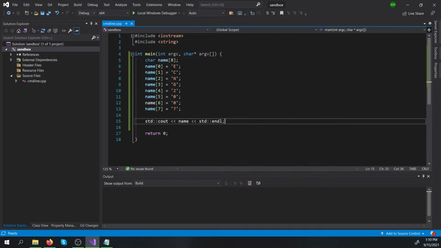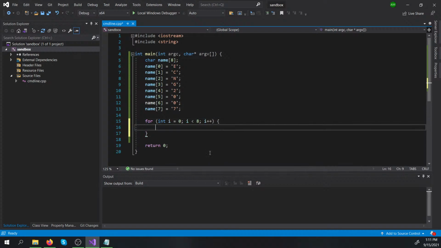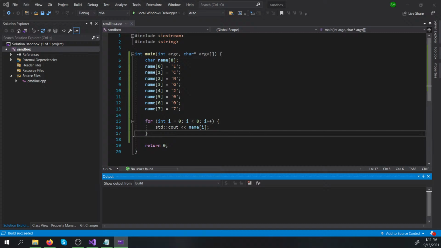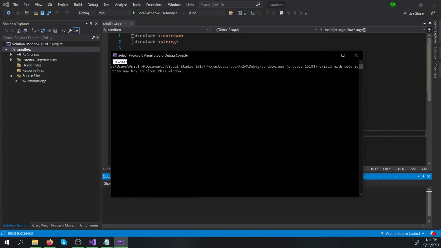So if we want to safely output this, we're going to have to use a for loop here. So we'll have to go for int i equals 0, i less than 8, i plus plus. Then we have to put cout name i and leave it as is like that, because we don't want to end the line here, because then we'll get the entire thing appearing vertical. We want everything to appear horizontal on one line. So let's build and stop without debugging. And we can see here we get a nice ECNG 2007.